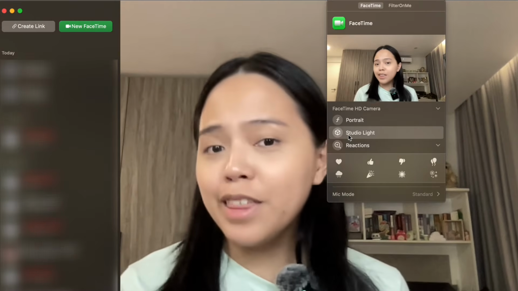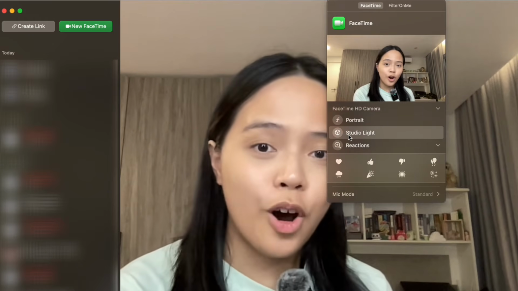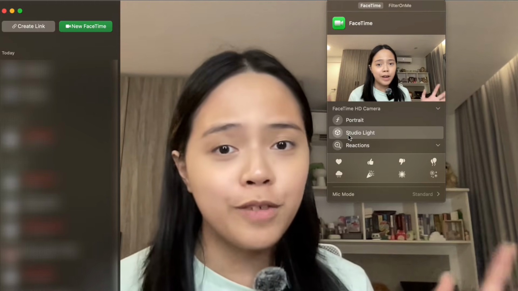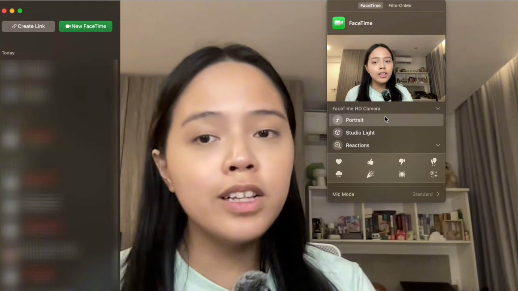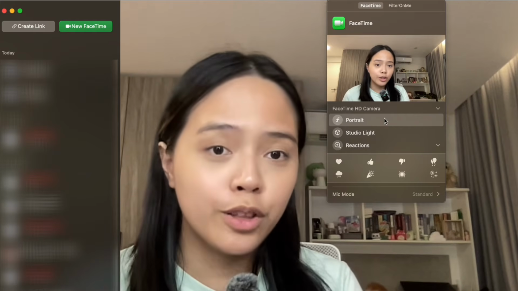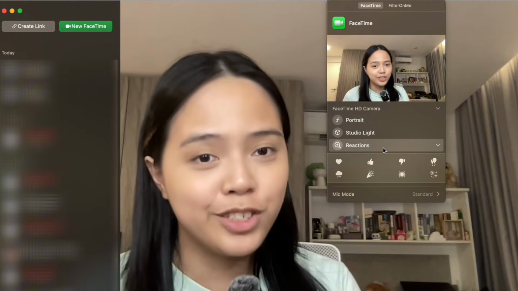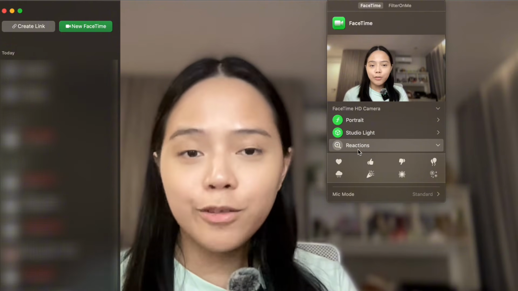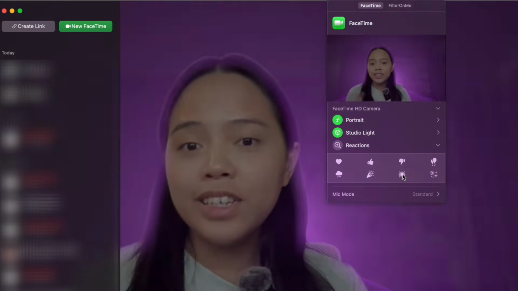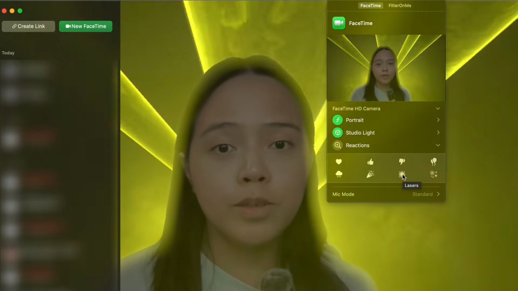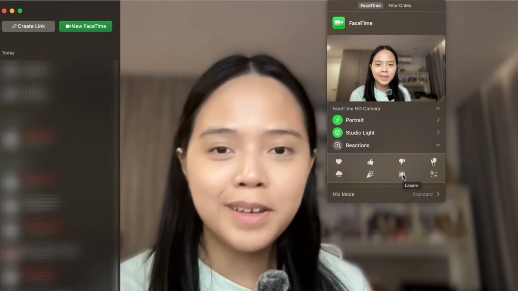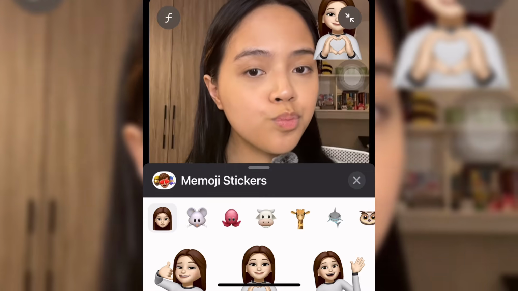Okay, not going to lie, there is not a lot of things you can do on FaceTime in terms of customization for video filters and beautifying effects. So for example, if you're on Mac, this is how it's going to look. There are three options essentially. So you can do portrait, studio light, and reactions. As you can see, it's rather limited in terms of what options you can do to spruce up your FaceTime calls. Even on the iPhone, FaceTime is rather limited.